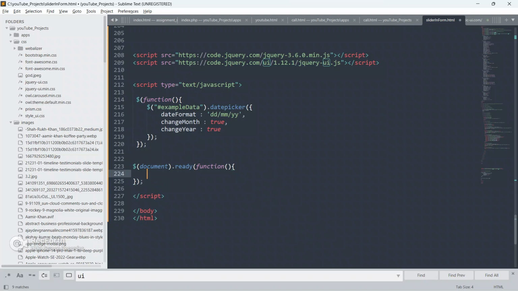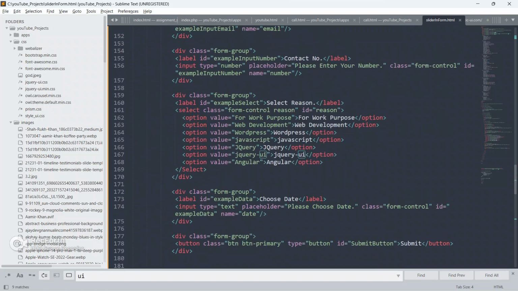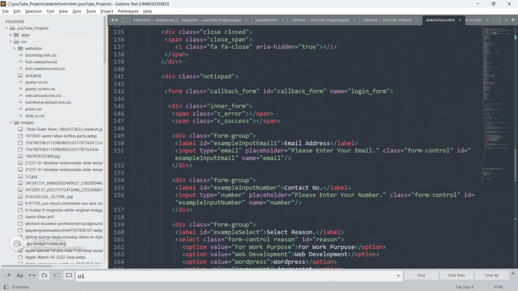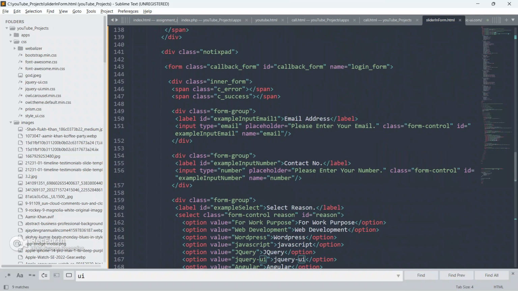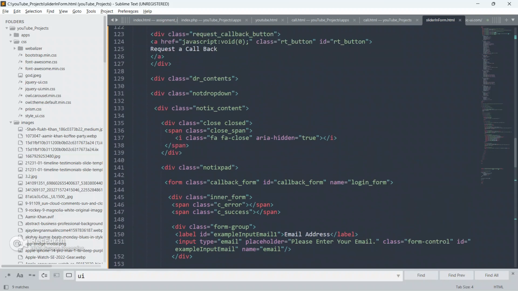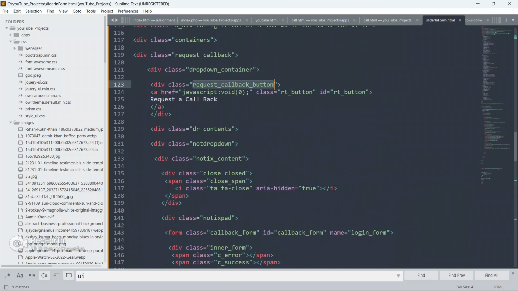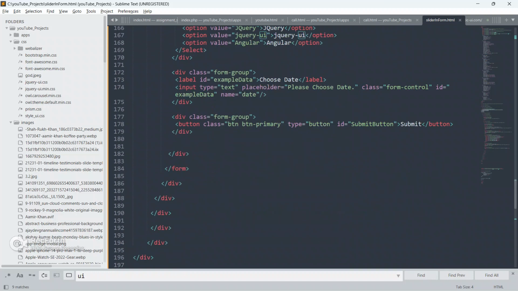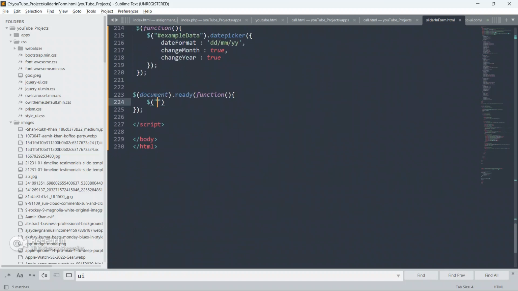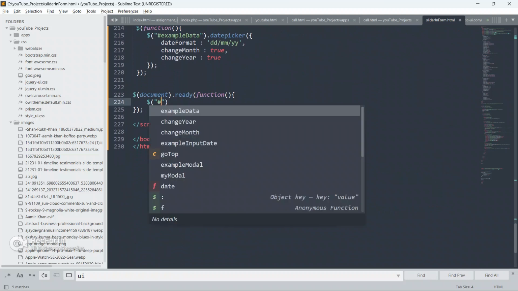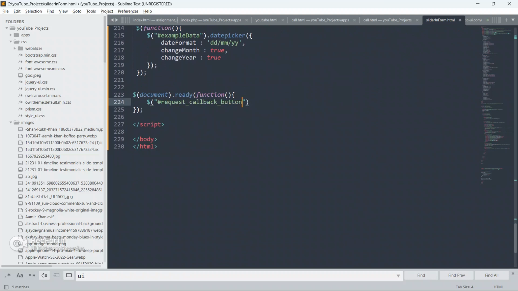We are going to select our request callback button. Where is our request callback button? Okay guys, see, yeah, this is our request callback button. We have selected this request callback button div using jQuery here. So if it is a class or id, we have to put a hash and put it here.